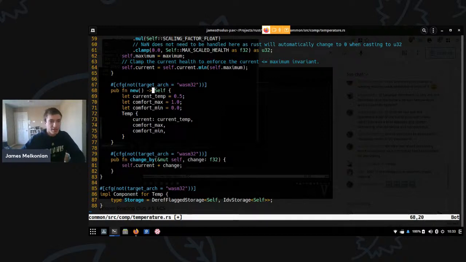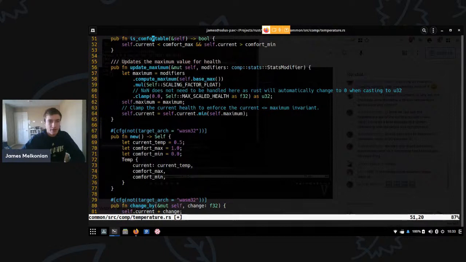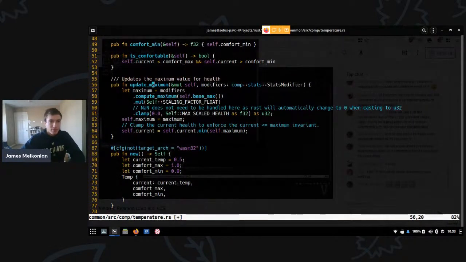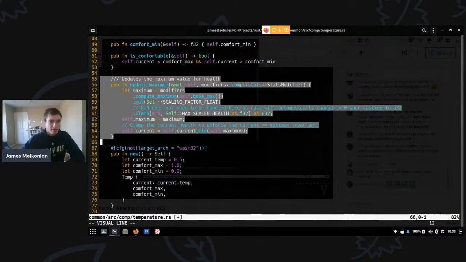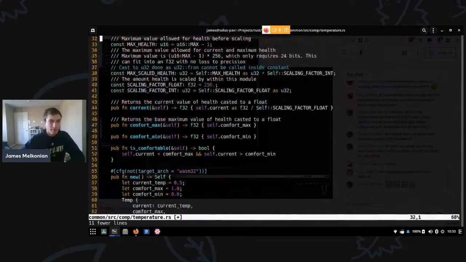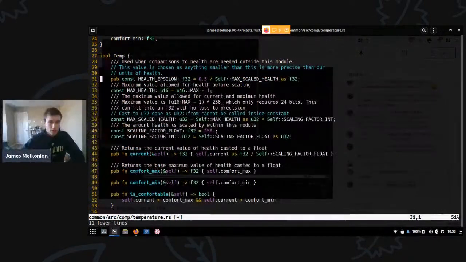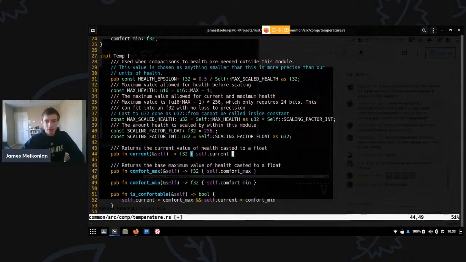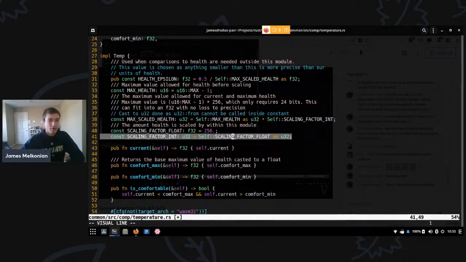I don't know if that means anything specific. I'm just gonna keep it going. Let's see. Update maximum, we're gonna get rid of this for now because we're just trying to get a simple version working. Current, we have another cast that we do not need because it is already a float. Oh, deleting code. Yeah. We don't need any of these consts anymore.